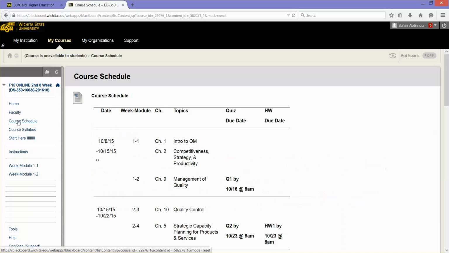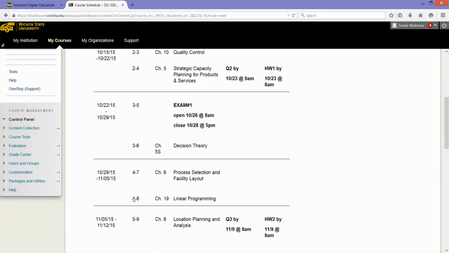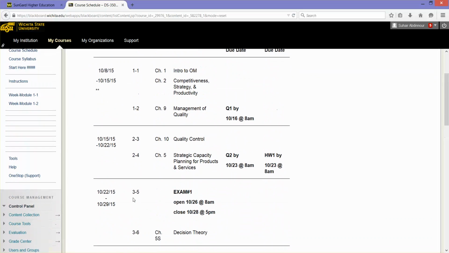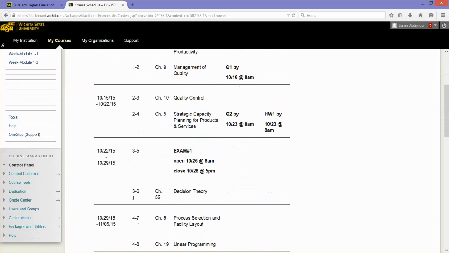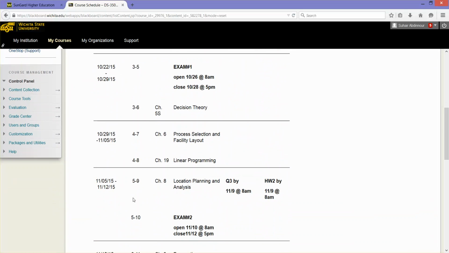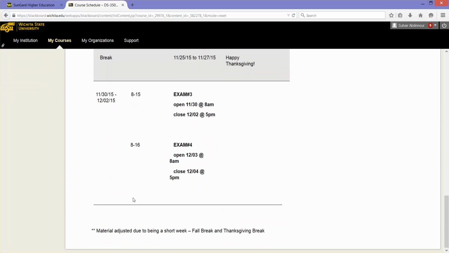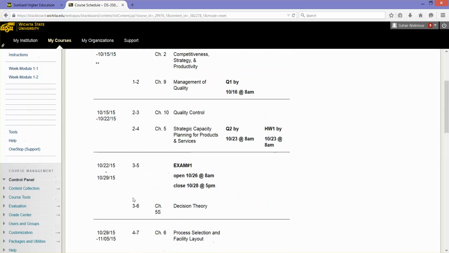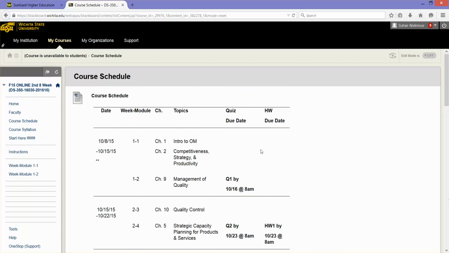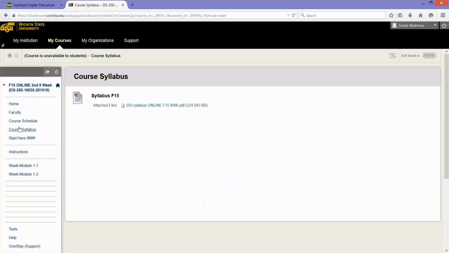Here is the course schedule, which I copied and pasted from the syllabus. So you have it all the time on Blackboard to make sure you know what we're covering every week, when the exams are, when homeworks are due, quizzes are due, and so on. And here you will see the course syllabus, in PDF format in case you want to print it. That's also always available to you.